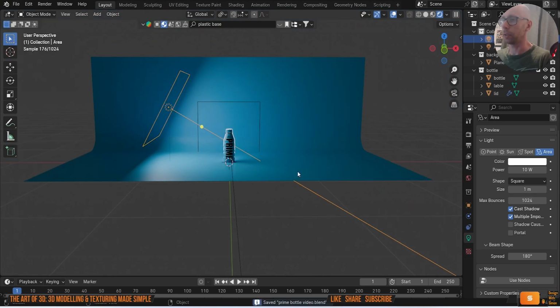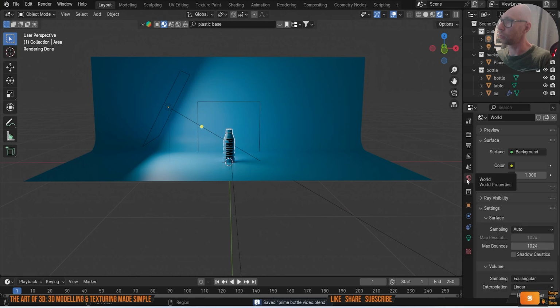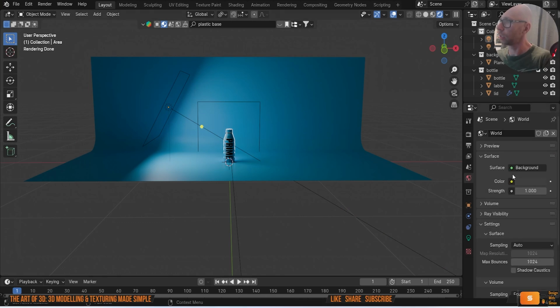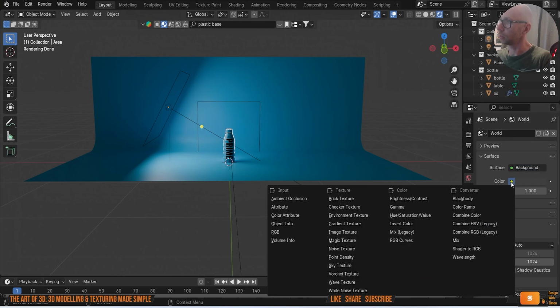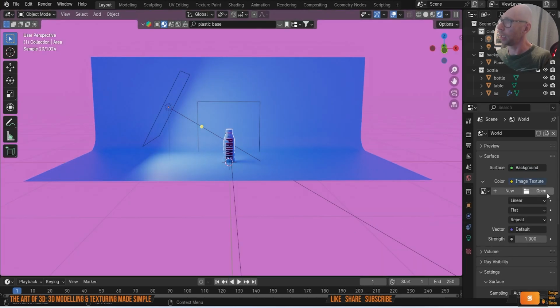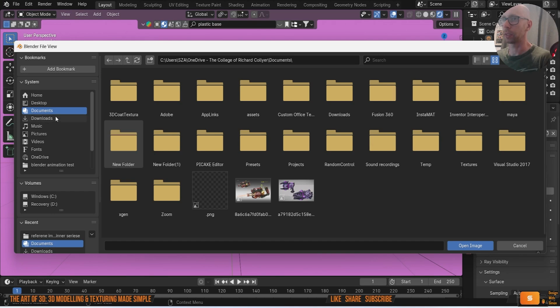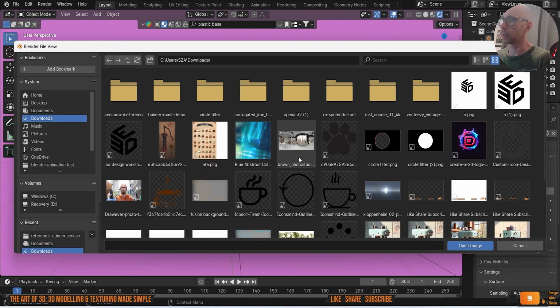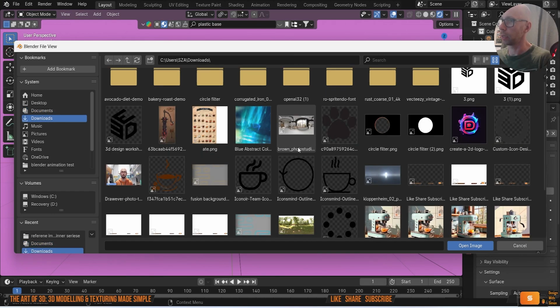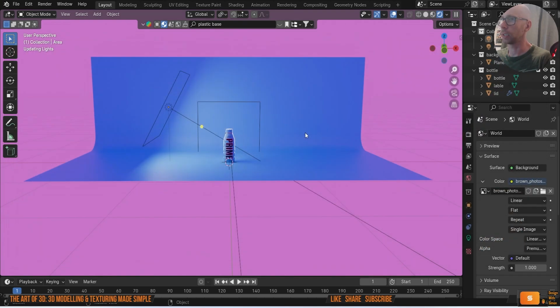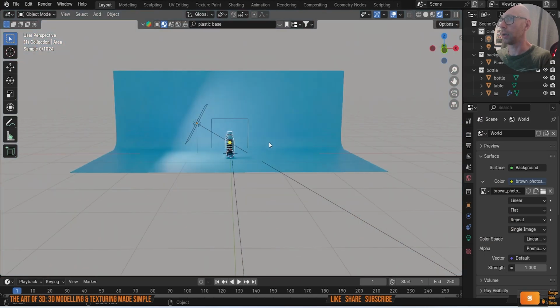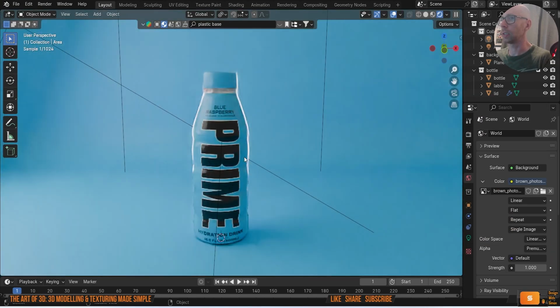One other thing you can do is if you come to the world properties there, what you could do is surface, background, color rather, you can change that to an image texture, and you can then add what's called a HDRI. So I'm going to go to my downloads where I've got a couple of different ones. So if I go, I've got a kitchen one somewhere. I think it is that one. If I click there, it automatically lights everything up, but it's just using the lights from that.